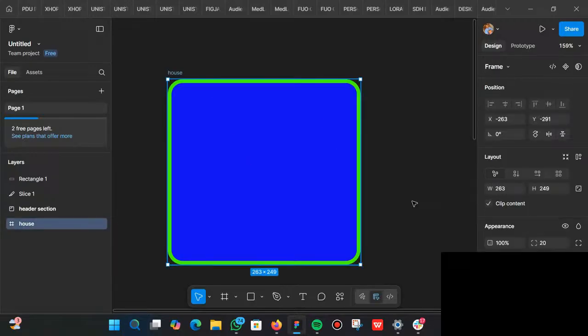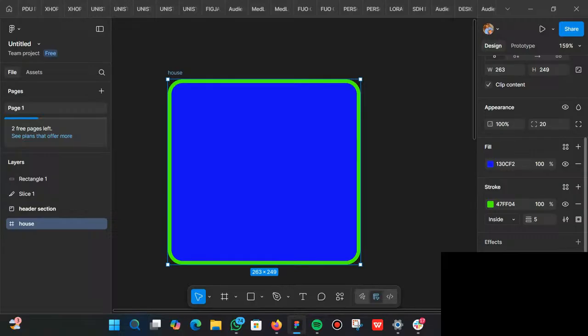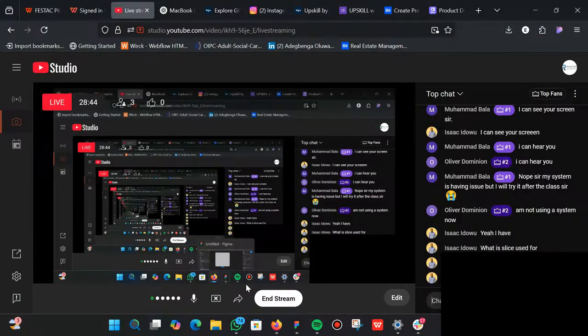So the next property we are going to be looking at is your effects. But for effects, we won't really be talking much because we are still going to come back to the effects.